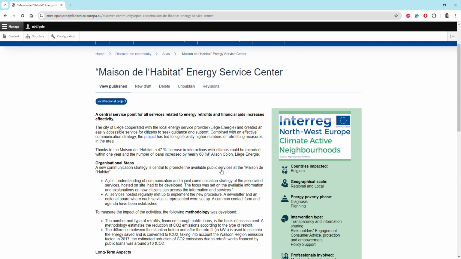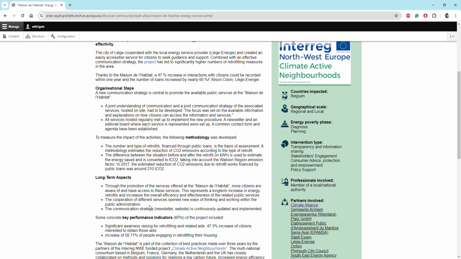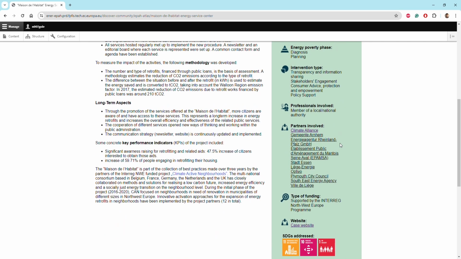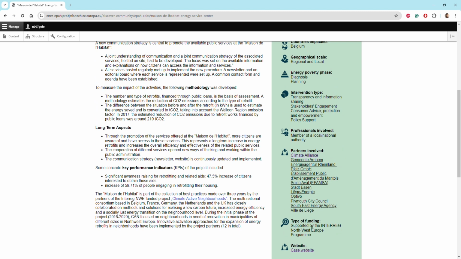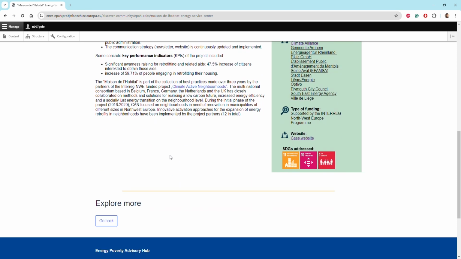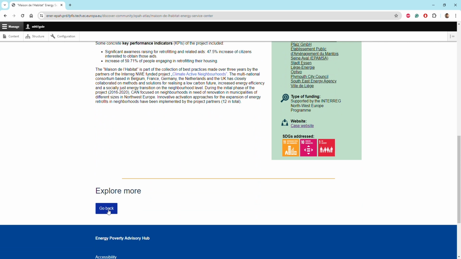On this page, you can see different types of information related to the case, whether it's a local, regional project, an international project, policy or measure, or a national project. You see a general description on the left column, and on the right column, some highlighted information, such as the partners involved, the type of funding the project received, the location where it's implemented, and which energy poverty phase it tackles. If you wish to go back to the overview, you can click on the bottom left the Go Back button.